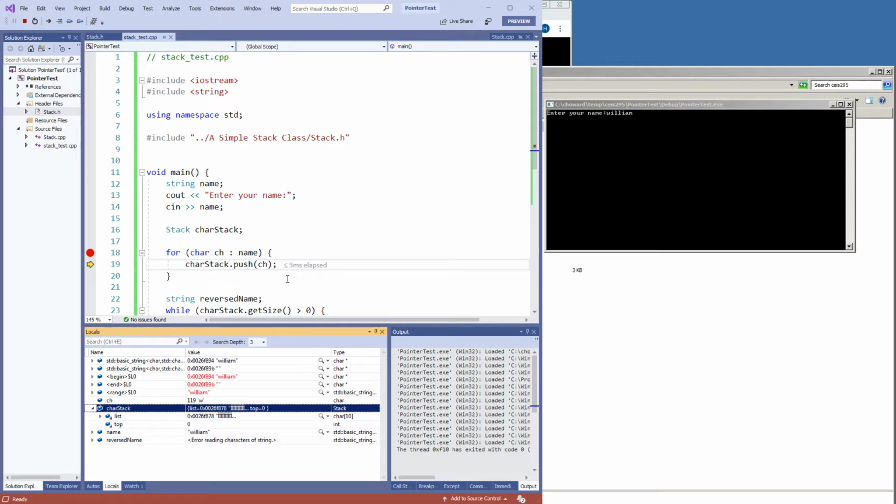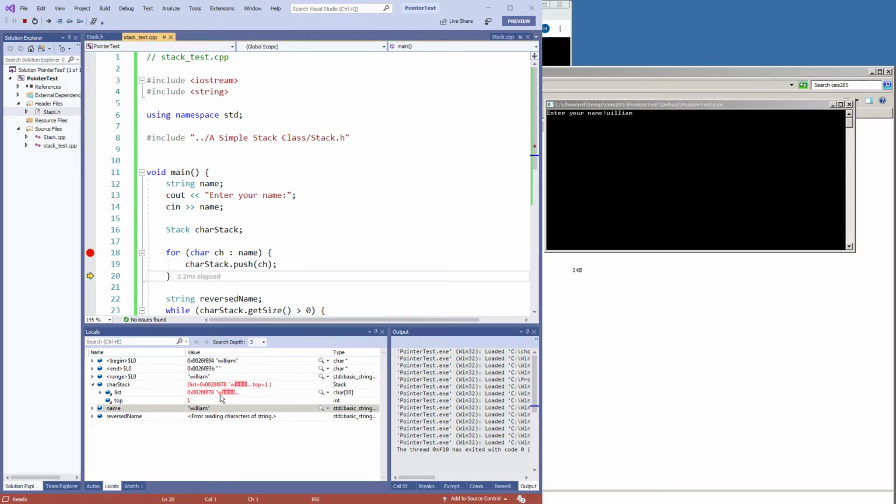So when I do a push, I get the W, and then the next one I get the I, and then the next one I get the L. Maybe tough to see in a small font here. And I get another L, and an I, and an A, and the M, and that should be it.